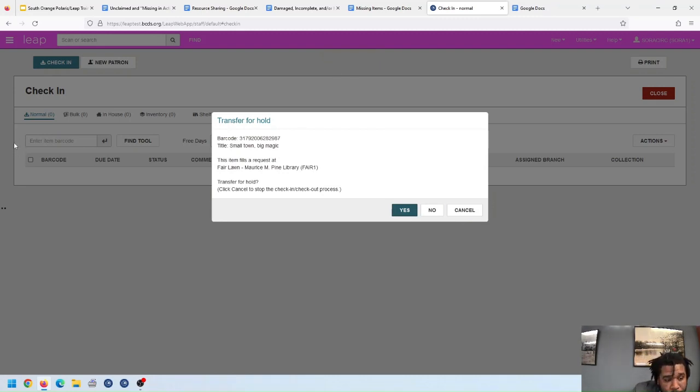Unclaimed, it's a check-in, and it's going to clear the unclaimed status and move on to the next patron. A hold to transfer, it's a check-in. Located, it's a check-in. So all of these are check-ins. You can do whatever you want with that. Yes, cancel too.